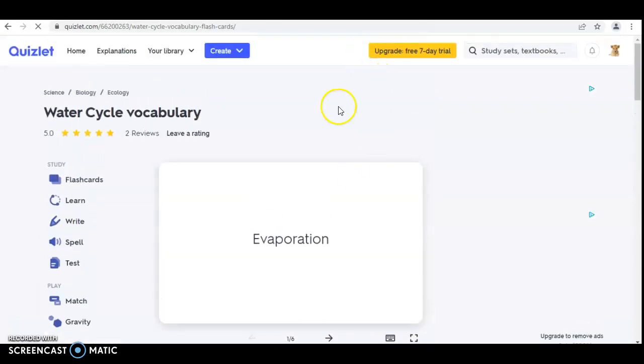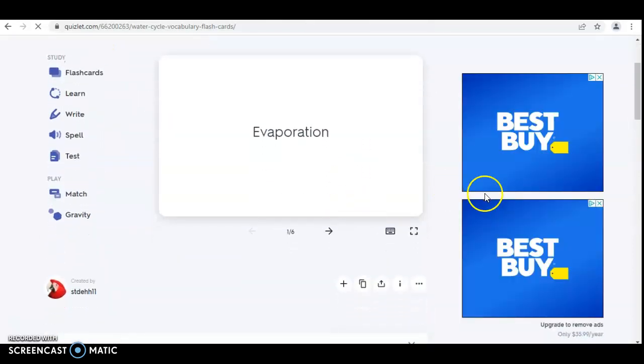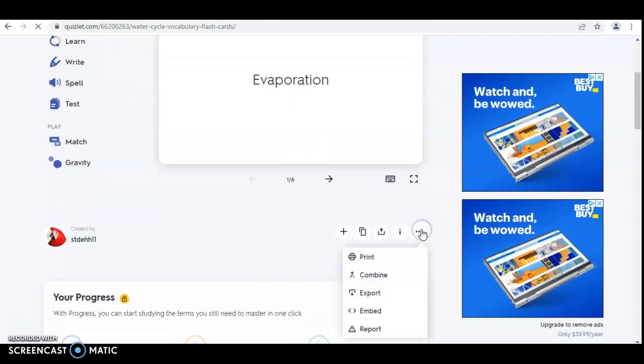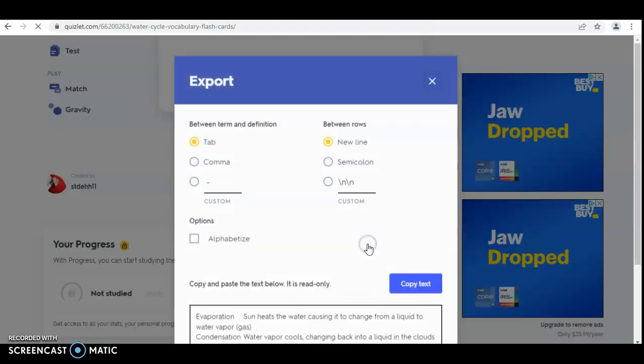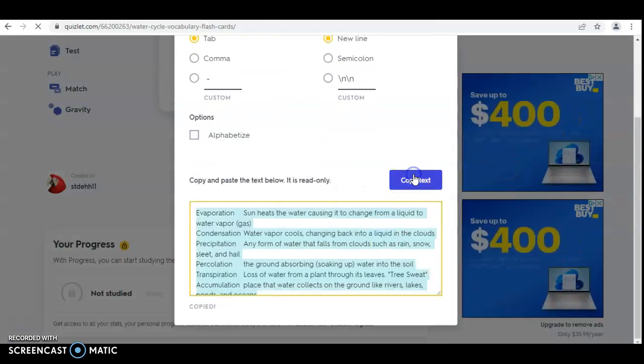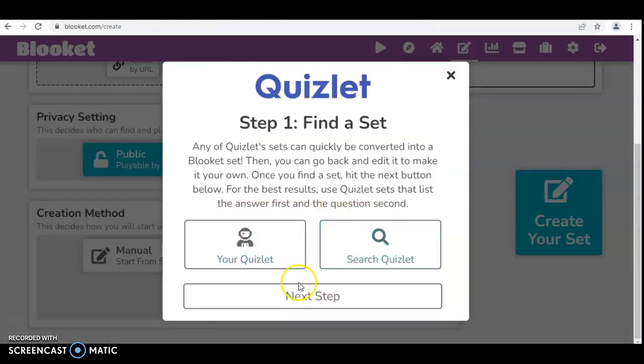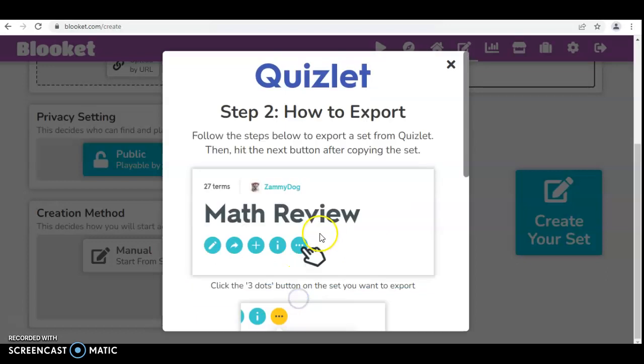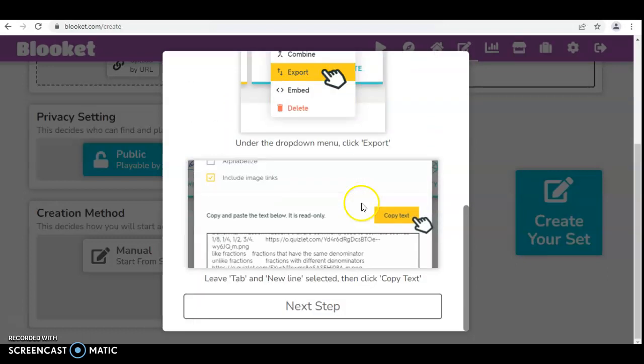So yes, the next step would be to hit these little three dots here, and you're going to export, and then you can copy the text here because this is all of the information that comes in the Quizlet, all the questions and the vocabulary terms. You would go right back to your Blooket site, and then you get the next step. It gives you the instructions that I'm giving you right now.